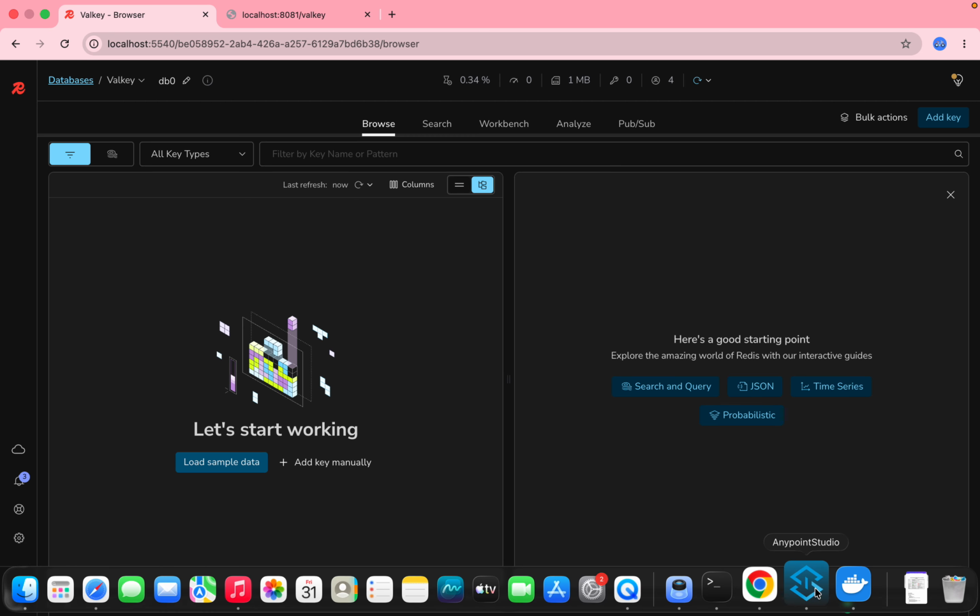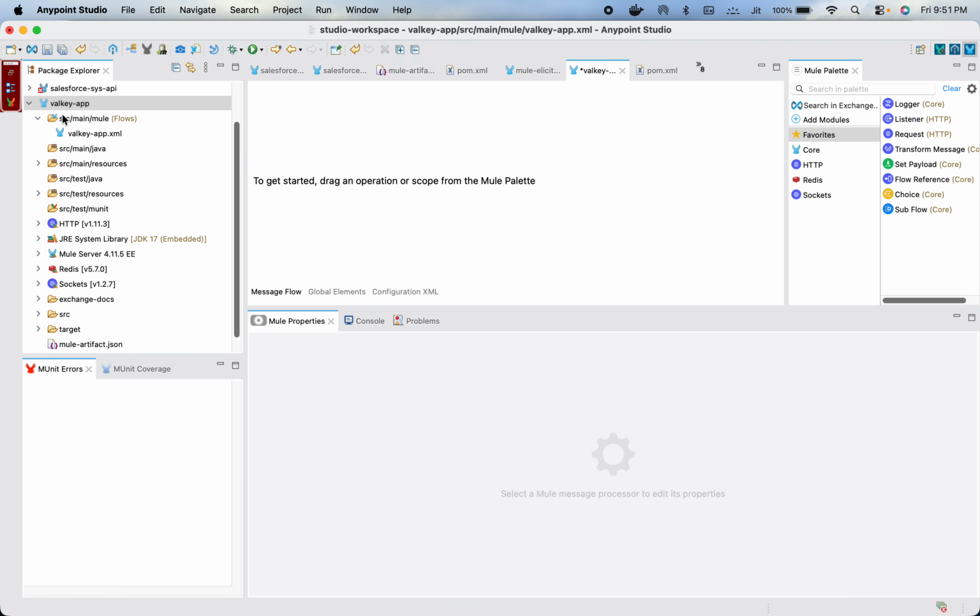So what I will do is open Anypoint Studio. I have created a simple application called Valkey app. Now we don't have a direct connector for Valkey, so we can make use of the Redis connector, which is already available in MuleSoft, because as I mentioned, Redis and Valkey use the same protocol, that is RESP. So we can definitely use the Redis connector. We are going to see how we can create keys in Valkey and how we can retrieve keys from Valkey. Okay, let's get started.